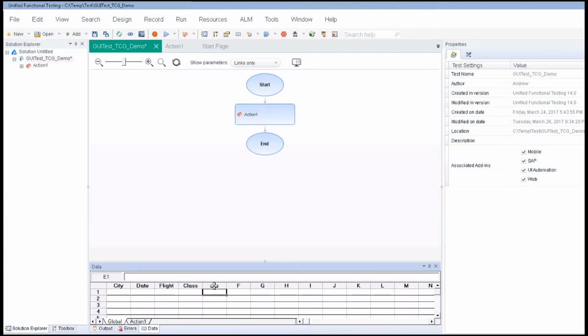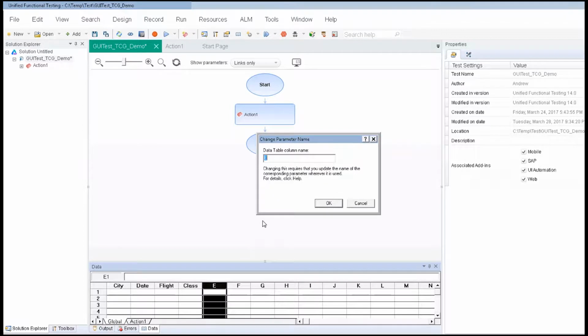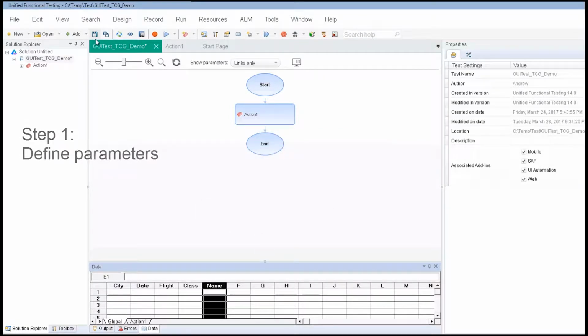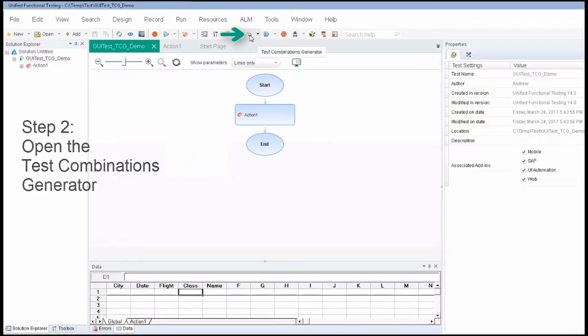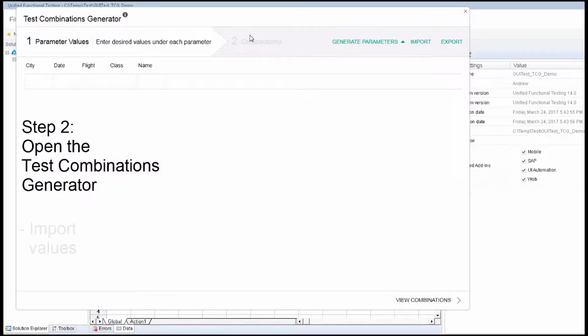In this video, we'll show you how to populate your test data table with intelligently generated values. Start by defining global data parameters in your test. Save your test and then open the Test Combinations Generator.